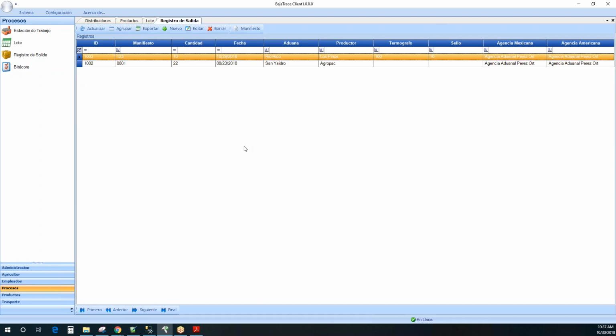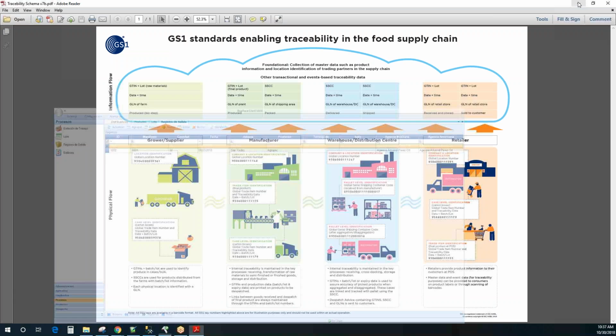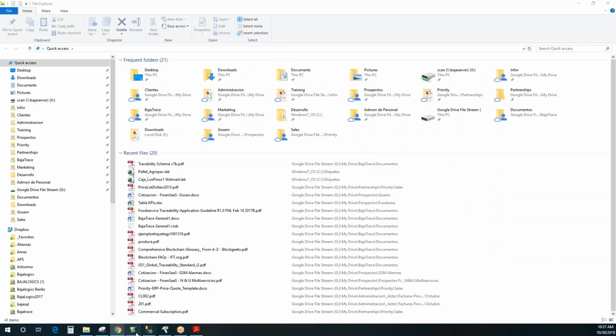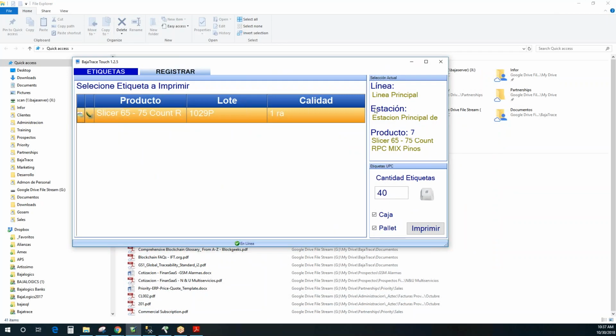Even if it's in Spanish, you get a sense of what the information here is. Now, we were talking about all this different information that is going on here, and we talked about the pallets, and the identification of the grower and the packing house and the distribution center. Now, let's move to the operation.